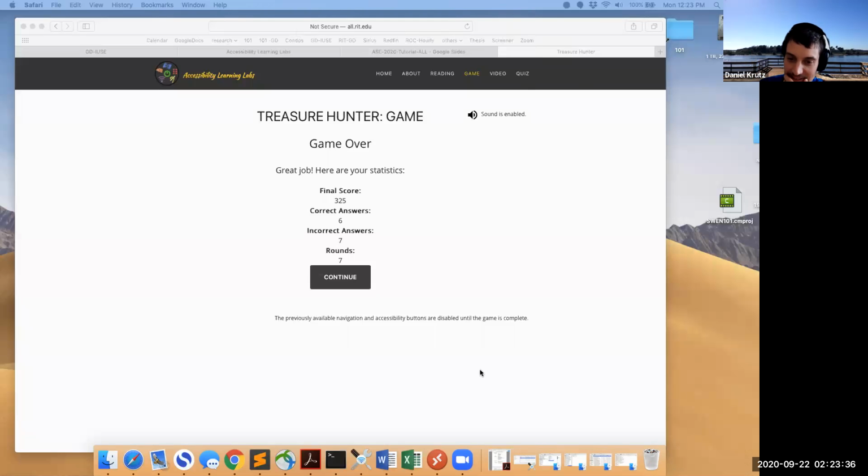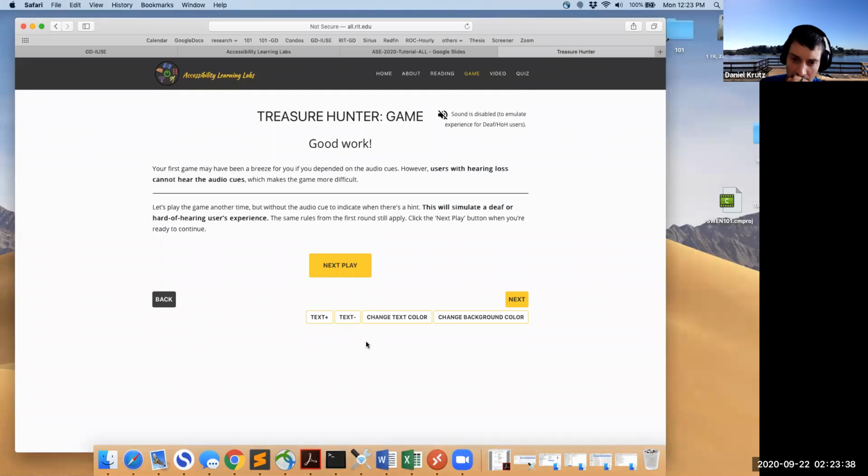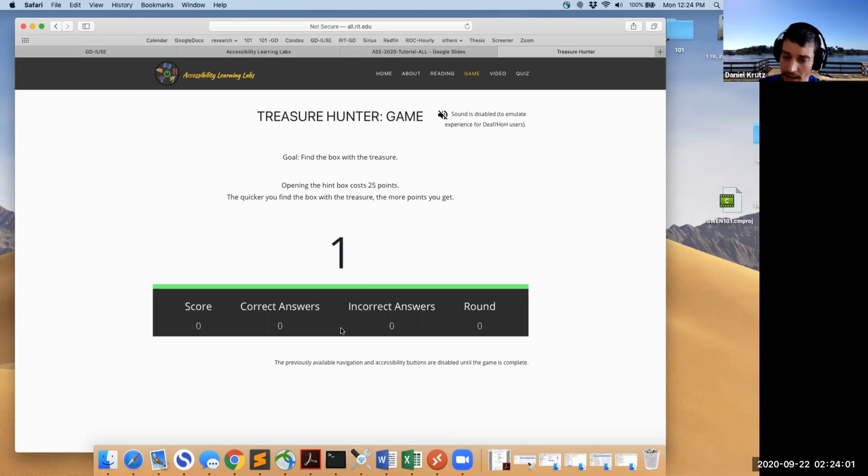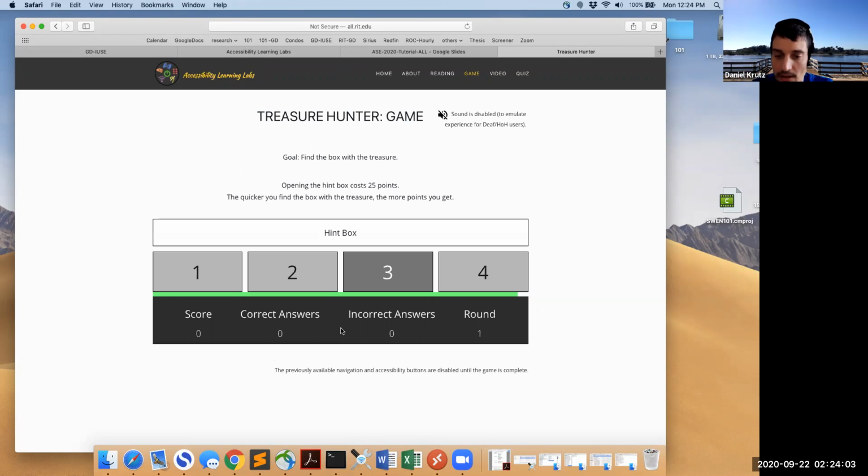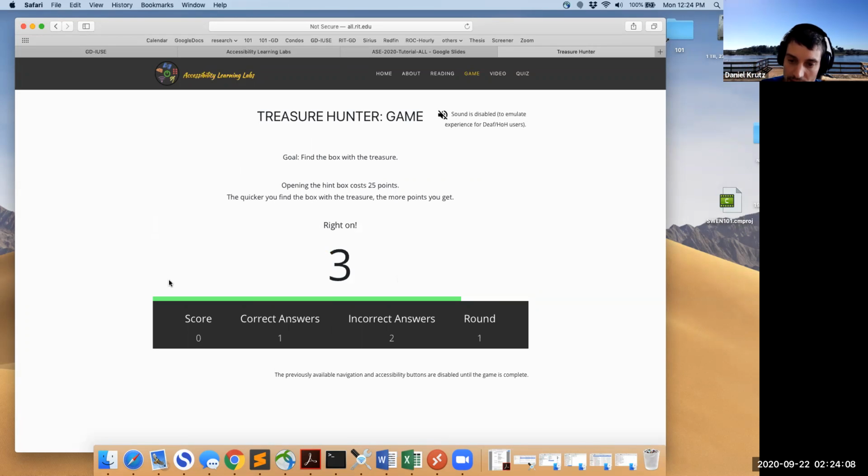So what we're going to do next is play the game again. But this time the sound is completely off, so you won't hear anything. Whenever there's a hint, you're not going to hear any kind of notification. The idea behind this is that it emulates what a deaf and hard of hearing user would experience playing this game. I'll click next, and I'll let you folks play along with me on your own computers, just because you know how the game is played now. Just don't expect to hear any hints.